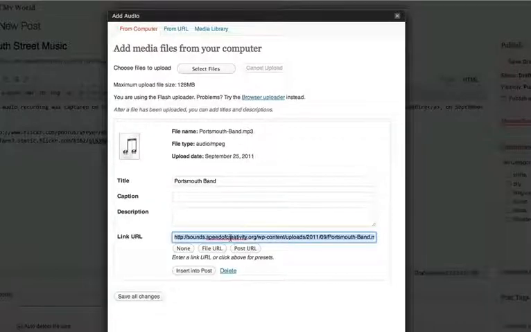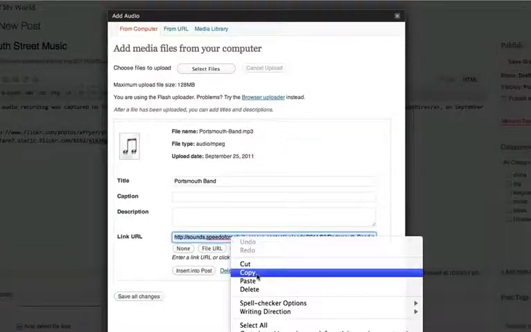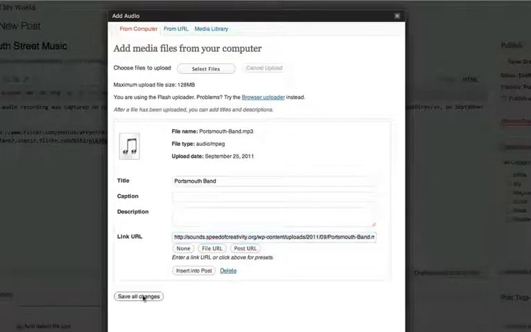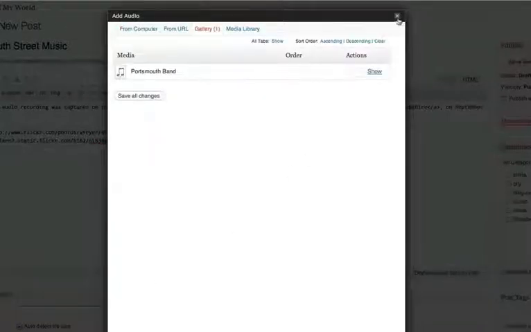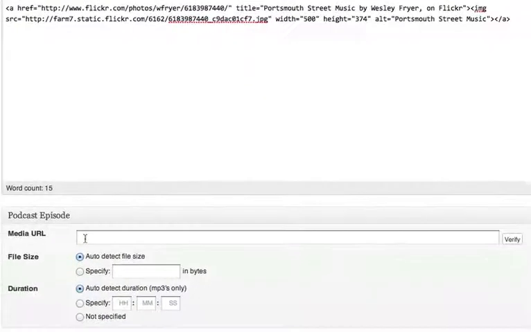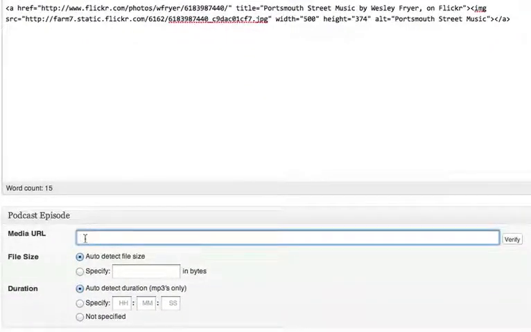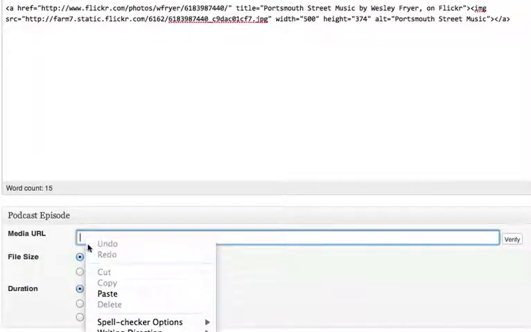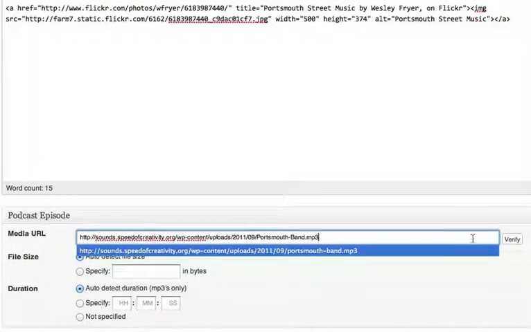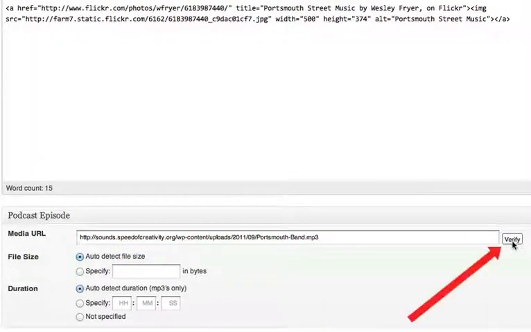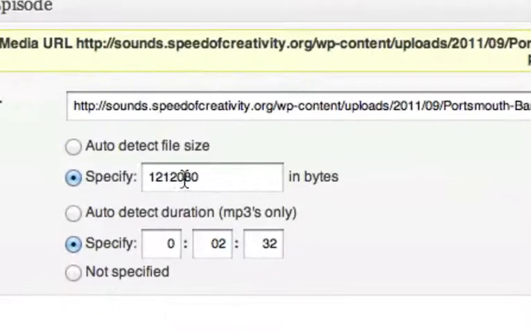So I'm going to highlight that link, and I'm going to copy it to my clipboard and save these changes. And so now I have the direct link to that audio file, and since I'm using this PowerPress WordPress plugin, it has a little space here for podcast episode. I can paste that direct link, and I can click this button which says verify, and the plugin is going to fill in the size in bytes of my file, and it's also going to automatically fill in the minutes and seconds, the duration of my little audio recording.